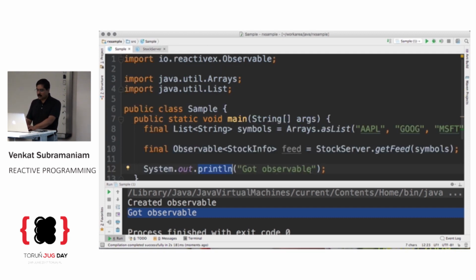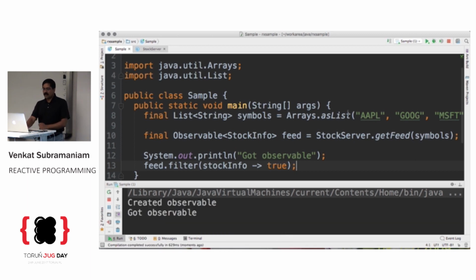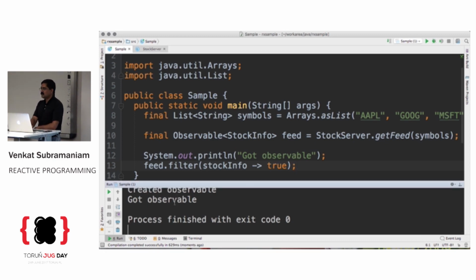If I go back here and if I say feed.filter, and I'm going to take the stock info, and I'm going to simply say return true. That's all I did, just as an example. When I run this code right now, let's see what it does. It says created observable and got observable. It is really smart. It says, aha, but I still noticed you didn't do anything with the data I'm sending you. Why bother doing any work?